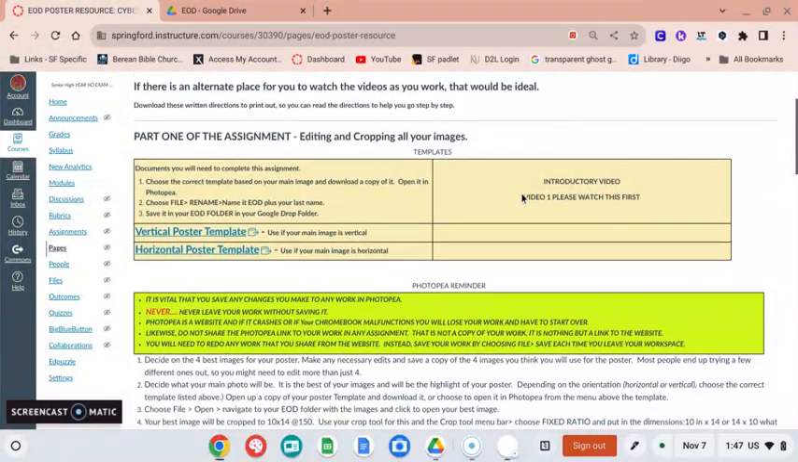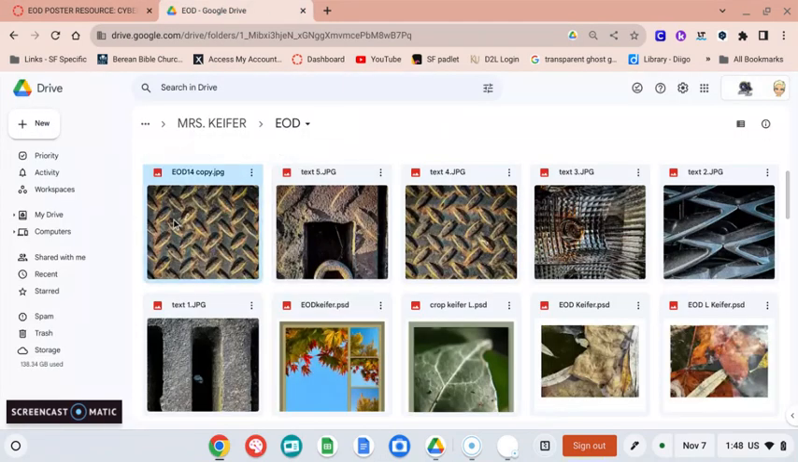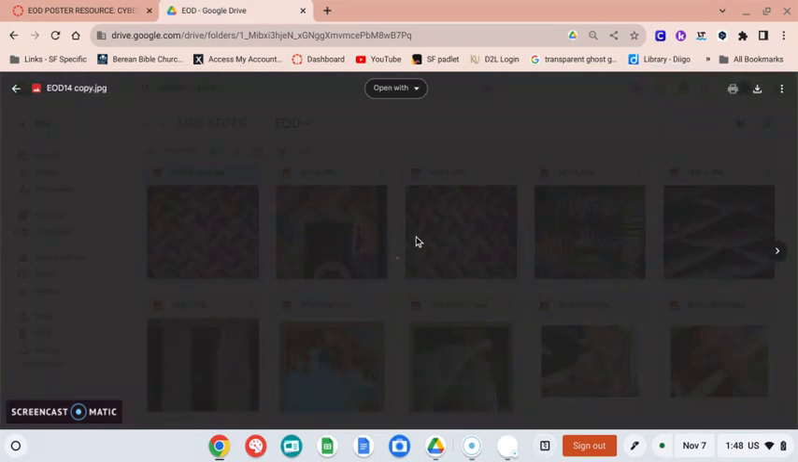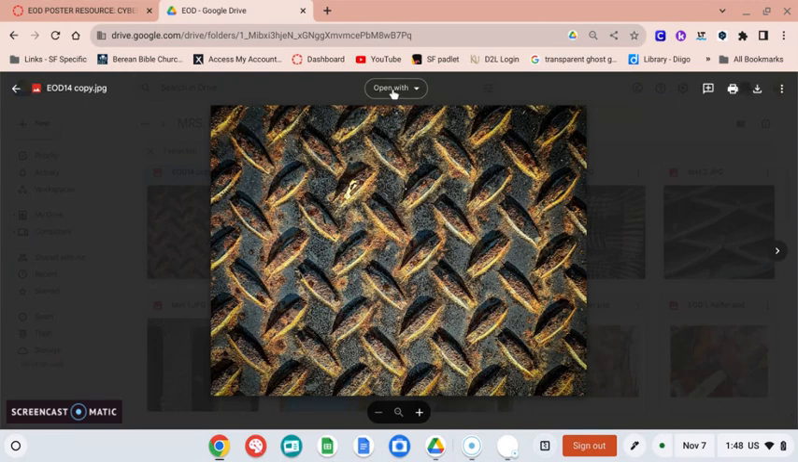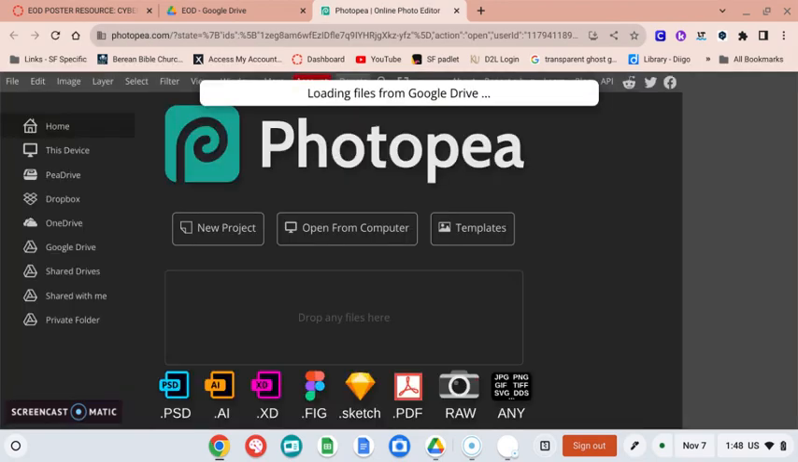All right, so I need to make a decision whether I'm going to do my vertical or horizontal poster. I know the photos that I want to use, and I want to start with this photo right here. So I can go in here and I can just go open with Photopea. This is going to be my main photo that I want to crop. So I'm going to go ahead and open up all of my photos first.